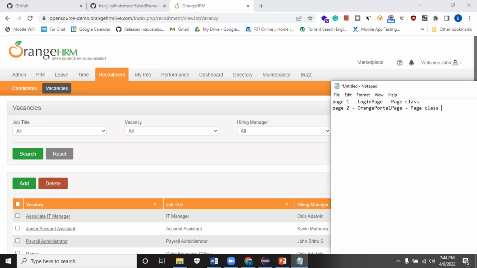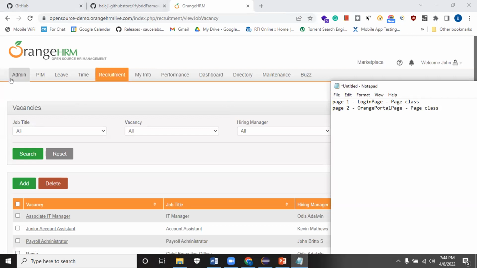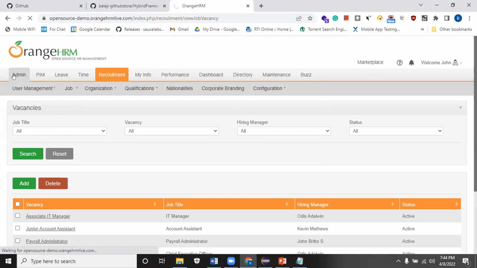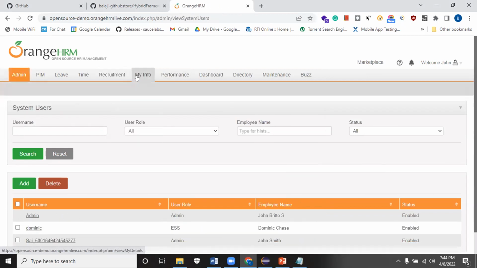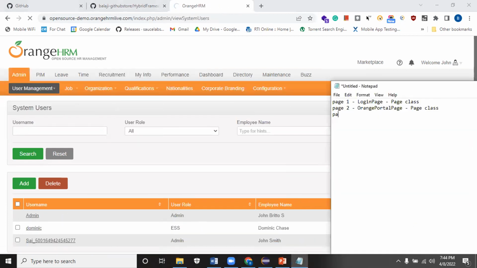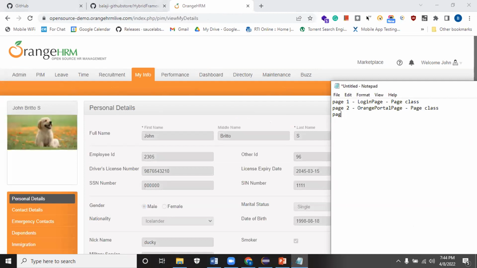And after understanding portal page, for example, under admin page, or let me take it as my page 3. Different pages will be there in the application. For each page, we will be creating a class. My info page, that will be one page. I'll be creating one Java class for it. We call it a page class.